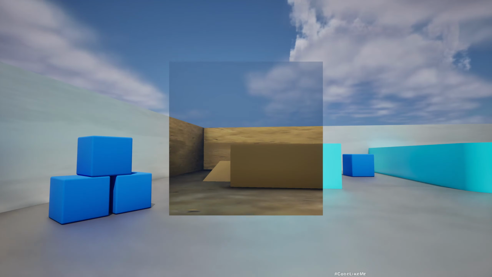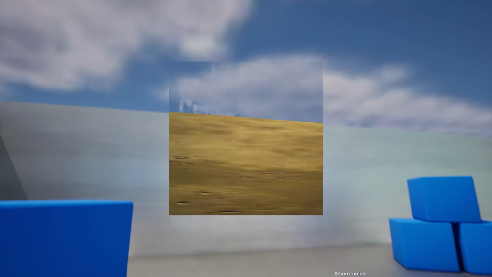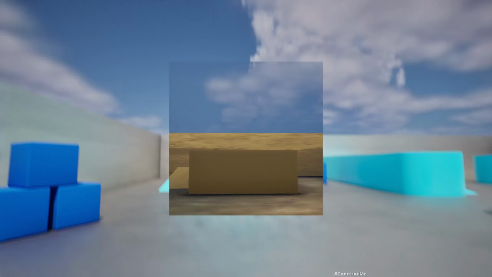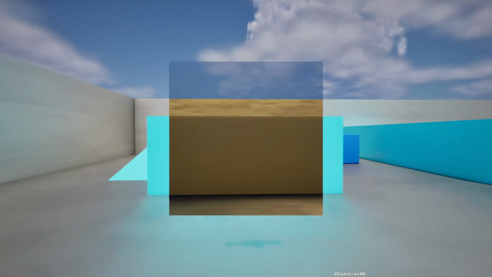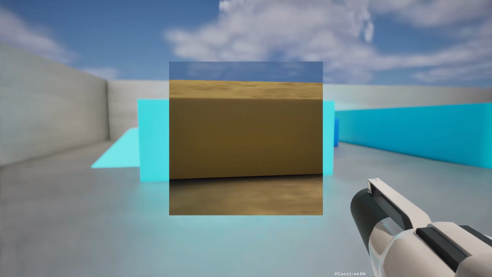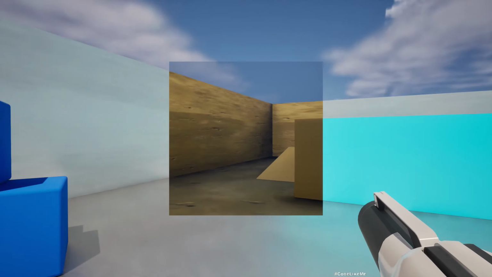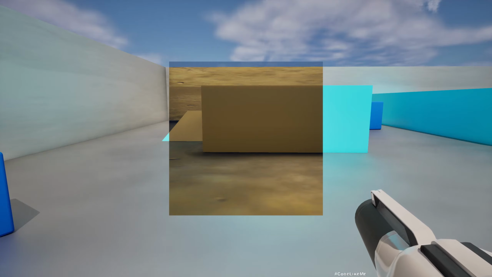Okay, so now we have a way to see into the, let me grab the gun as well. Yeah, now we have a way to see into the alternate time.